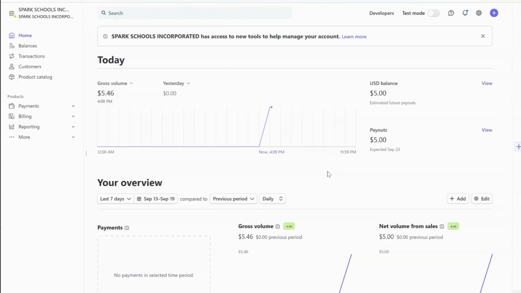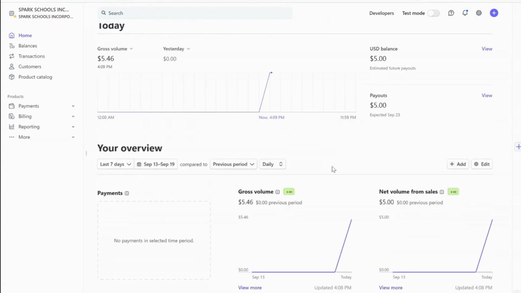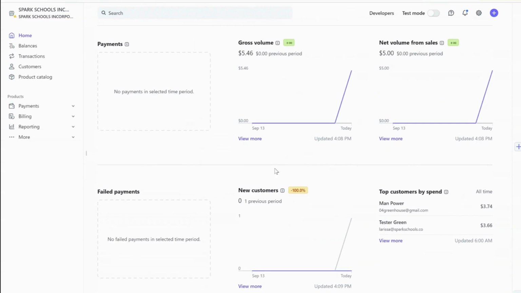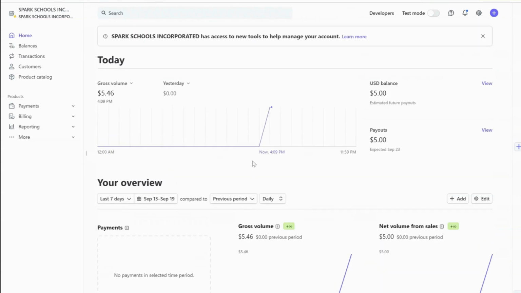When you go into your Stripe dashboard, you will land on your home page, where you can view a chart of your total earnings and overviews of payments, revenue, customers, failed payments, etc. You will have access to all features available in Stripe. Two that you will likely find useful are the Balances page and the Customers page.